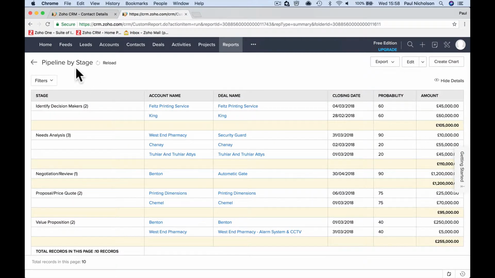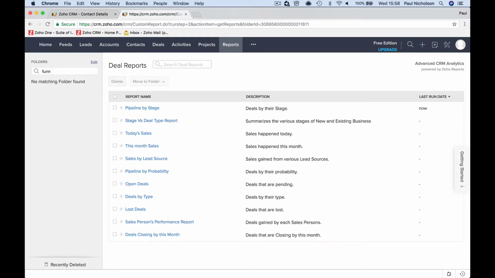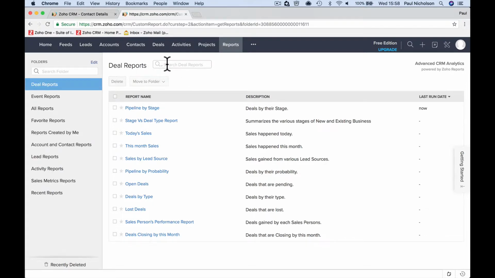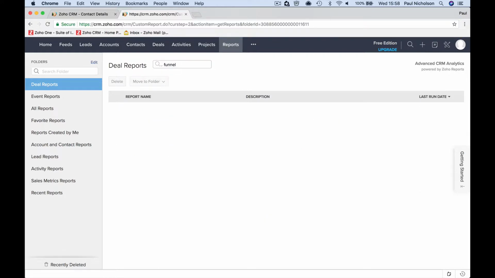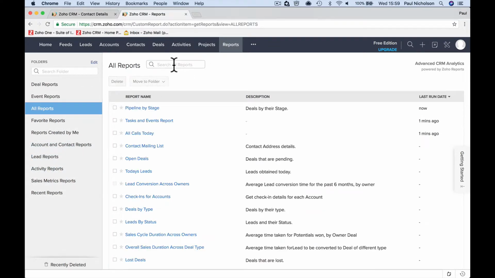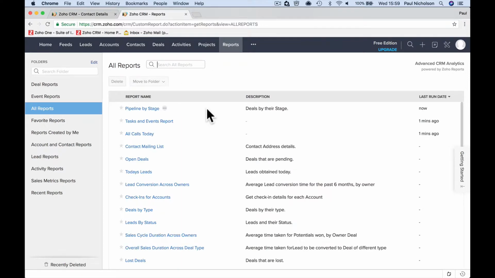Pipeline by stage. You've already clicked on it, haven't we? Looking for a funnel. If I search funnel, what would that do? And that just searches the folders. Deal reports. I can't remember where the funnel report was. All reports. That would change that. Now if I go funnel, the funnel report's gone. Maybe nobody ever used it.